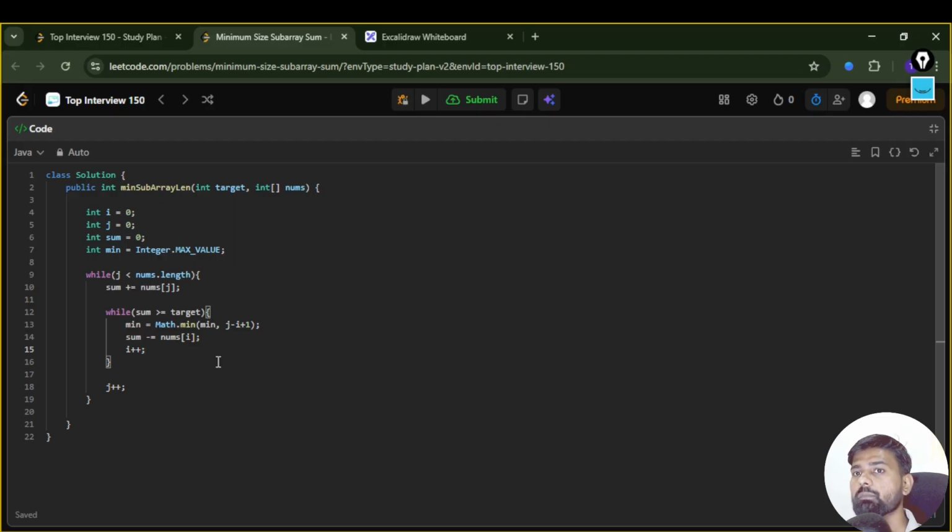So whenever we are incrementing I, before that we have to subtract the value, and whenever we are incrementing the value of j, we have to keep on adding that value. Now at the end, you just have to return the minimum. Also there was one scenario where, if the given sum is not equal to the target, we were simply returning 0. So in this case, if the min value remains as the max value, it means the sum is not equal to or greater than the target. So in this case we return 0, or else we return minimum.